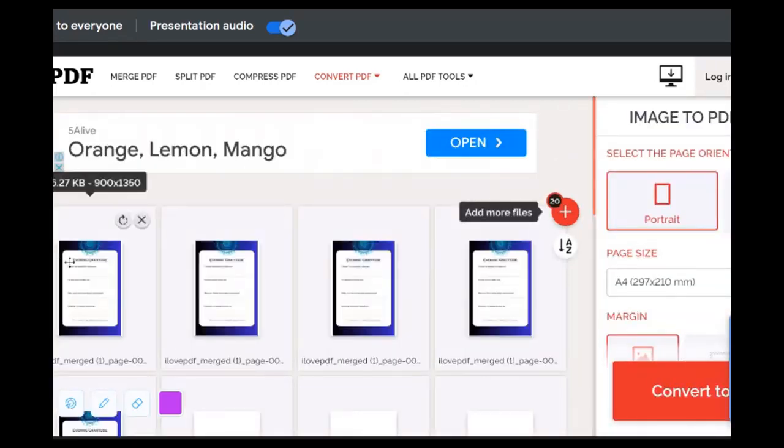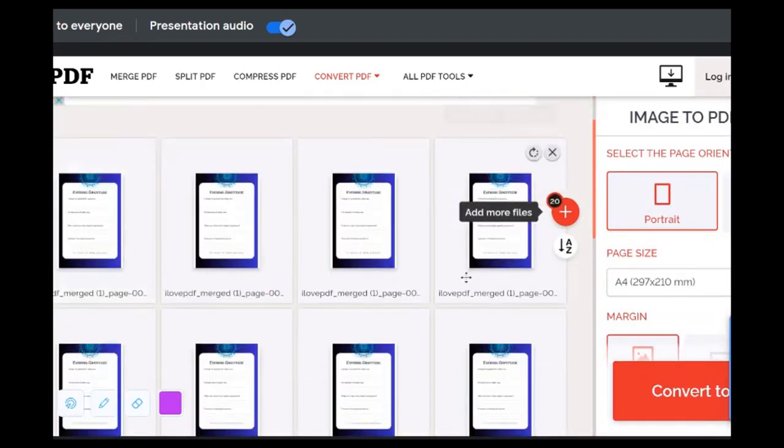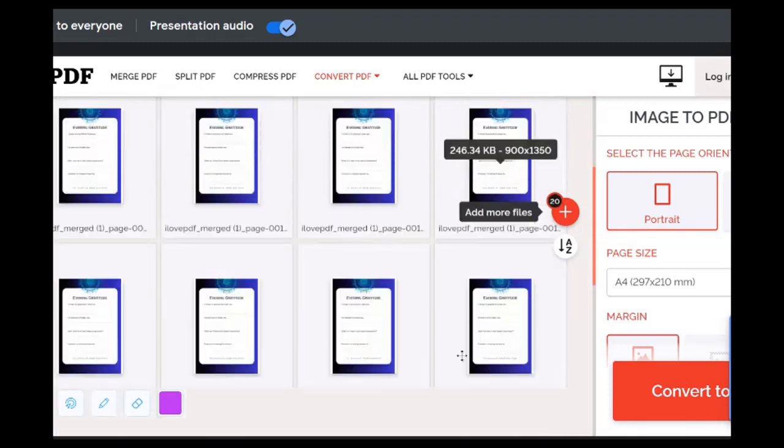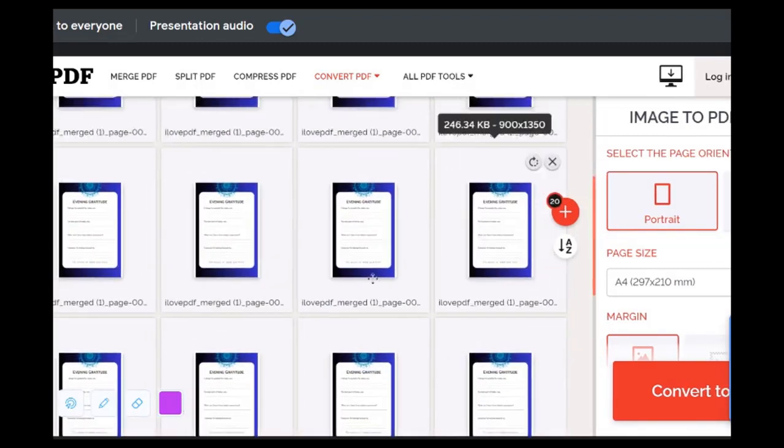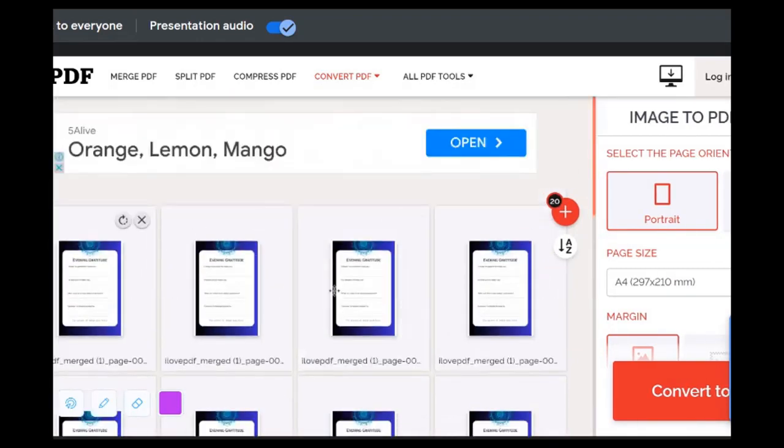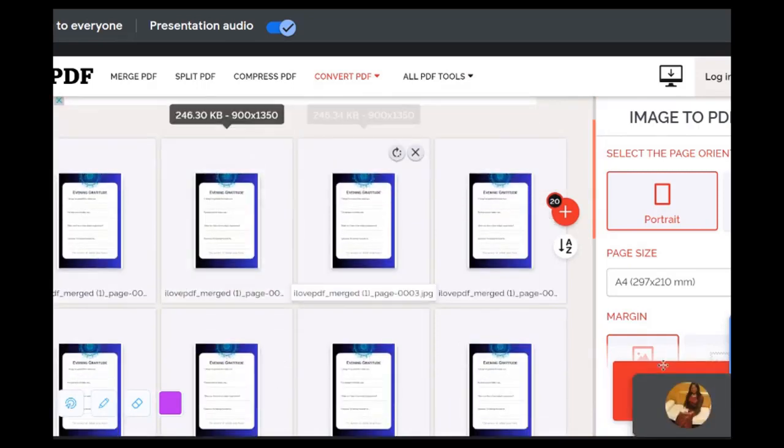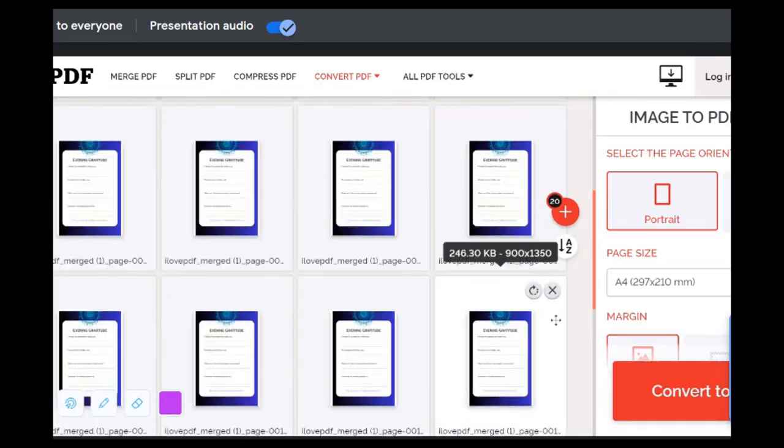See that all the files have now been arranged for me. So you don't have to worry, everything is well arranged. Just as it is like this now, I can go ahead and convert to PDF, and everything is going to convert to one PDF. Now, because I have 90 pages and I'm doing this in batches of 20, I'll end up having 4 PDFs because each PDF is now going to have 20 pages.